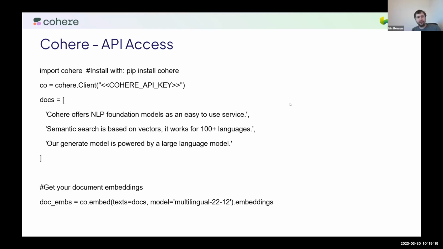Getting started is kind of easy. You go to the Cohere website, you sign up, you get an API key, you install our Python SDK, or if you're on JavaScript or on Go, the respective SDK, you specify your documents, and then you do one call where you say, this is my documents, this is the embedding model, a multilingual embedding model. And then you get the embeddings back and you hand them over to Weaviate to get them indexed.